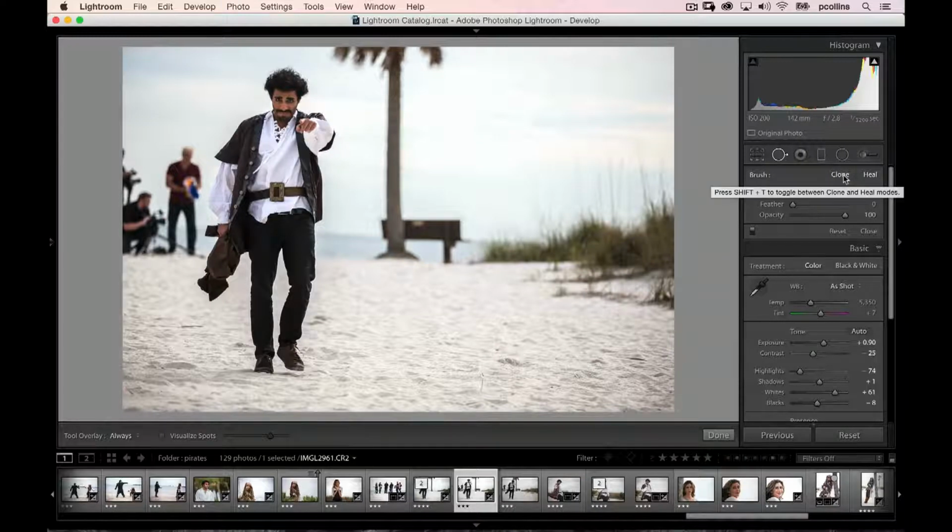I usually stay with healing unless it doesn't work, and then I'll switch over to clone. Right now I'm on healing. If I do Shift T, it'll switch over to clone. Shift T back again will bring it to heal. All right, so let's get rid of that one right here. I didn't want that. I'm going to hit delete. You just hover over the one that you want to get rid of, you click on it, and then hit delete, and it's gone.